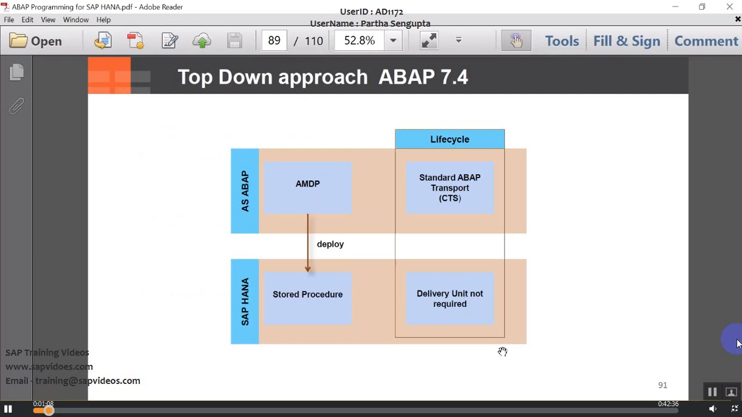So we use ABAP managed database procedures in the ABAP system, and we write them there. ABAP managed database procedures are nothing but a class-based, object-based methodology. You write your SQL and implement an interface called the IF_AMDP_MARKER_HDB marker interface. As soon as you implement this interface, you can write native SQL stored procedure logic in methods, and you will be able to create a stored procedure in HANA. This feature is supported from NetWeaver ABAP 7.4.